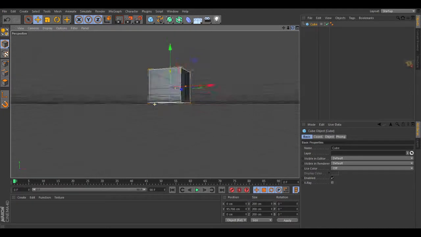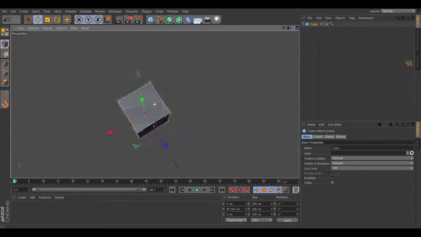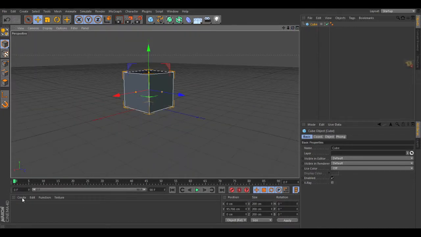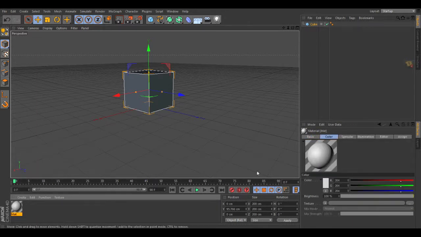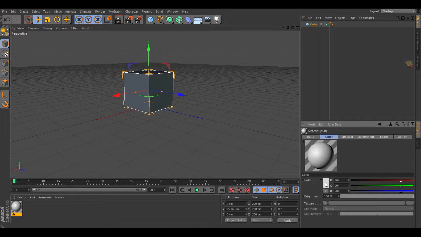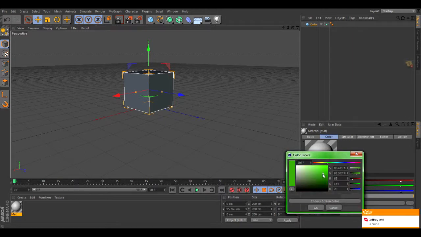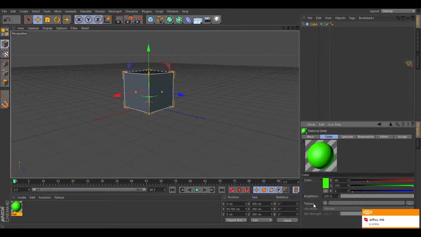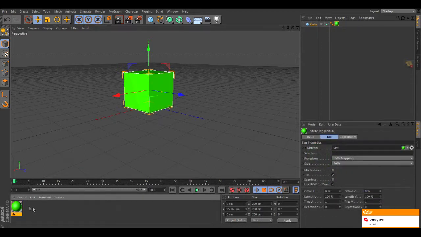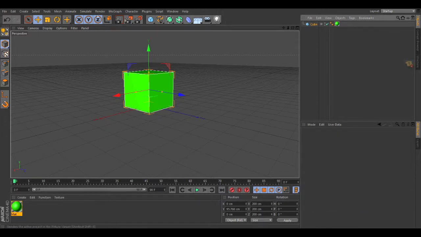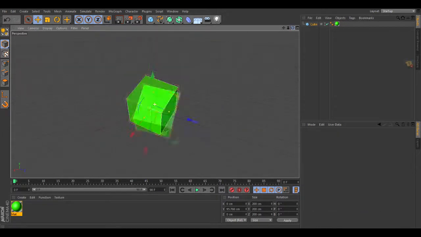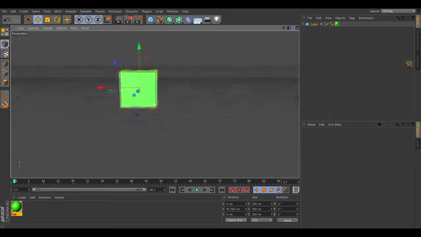So the first thing we're going to do with this cube is color it. Now, I'm going to explain to you how the materials work here. You click the new material, and let's live dangerously. Let's make a lime green cube. Okay, so you click the material, and you drag it onto your cube. And you'll see that your cube turned green. Shocking.